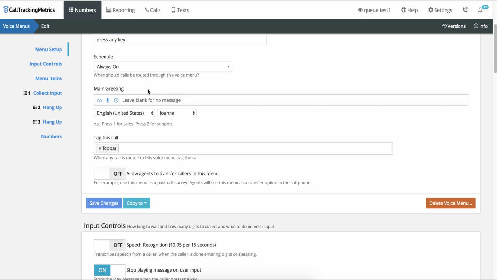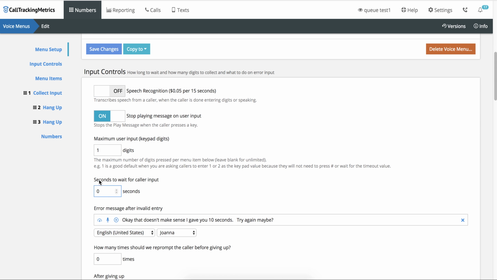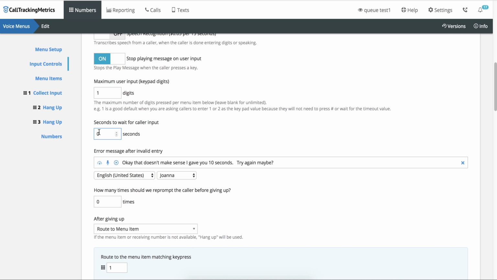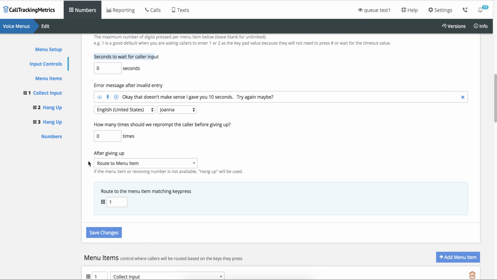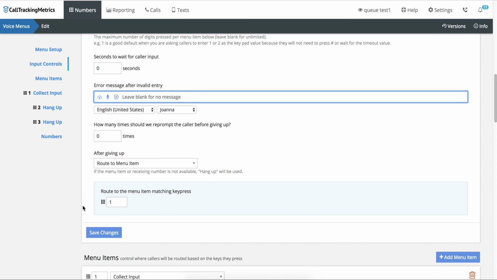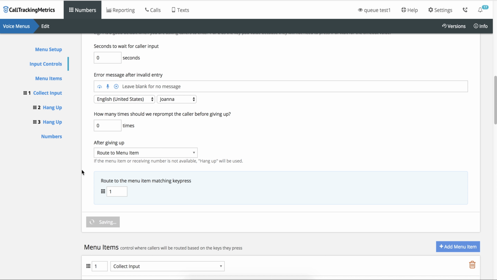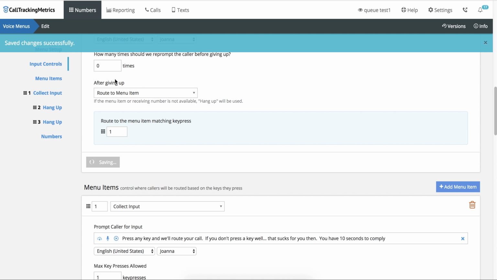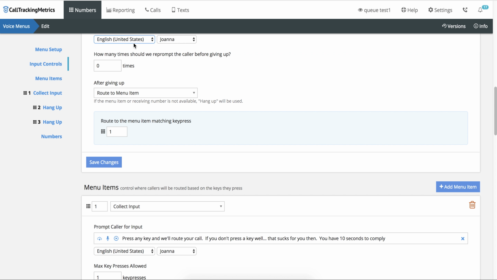So we're not going to use the main greeting. And we're going to short circuit the main prompt to just be 0 seconds. Well, actually, we don't need this error handler. And we're not going to prompt more than 0 times, and so we're going to just essentially have this voice menu jump directly to key press 1.